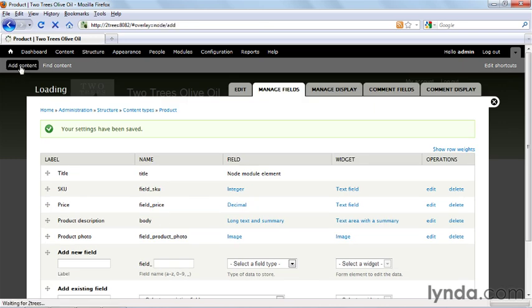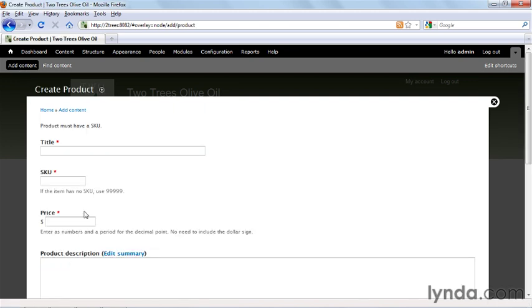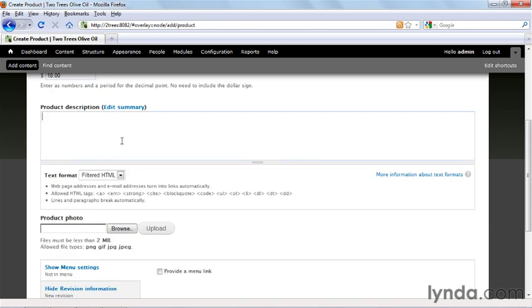I'll go up to Add Content and Product again, and I'll just add one as a sample. Product is pure grade A olive oil, 1 liter. The SKU, let's just say it's 15011. The price is $18. And notice we have our little bit of information here telling us how to do that. Period 00.